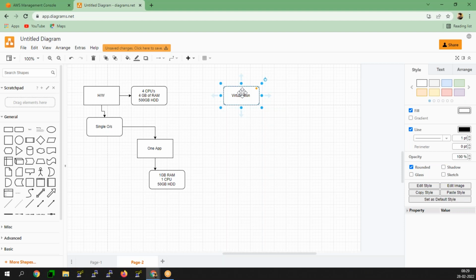It will help us to enable multiple operating systems and multiple applications on the same server at the same time. It will help you with the effective usage of your respective resources here. That is how it works.